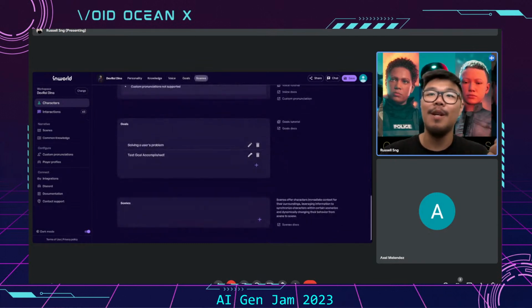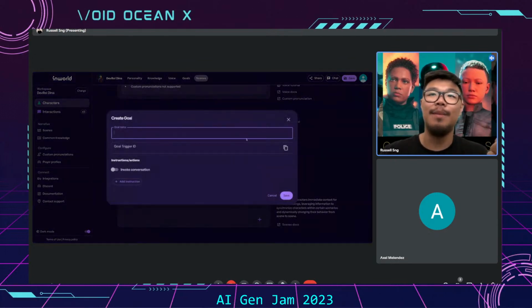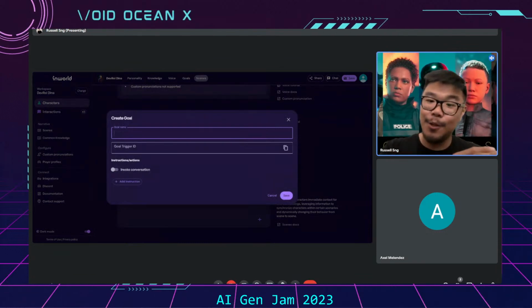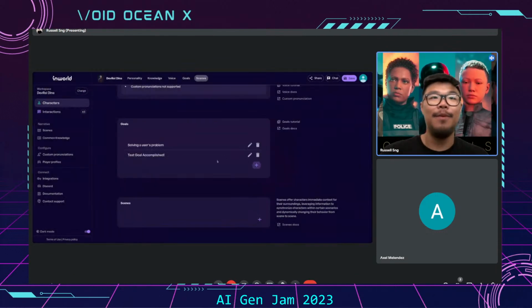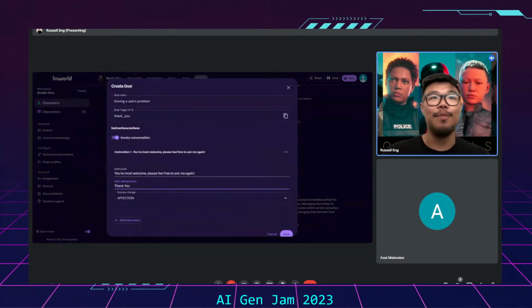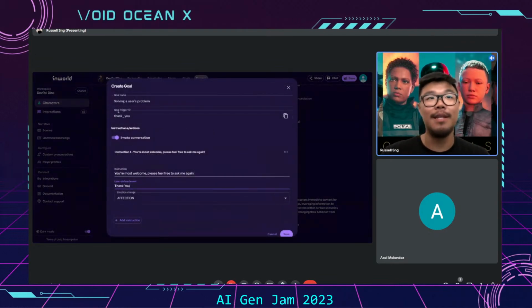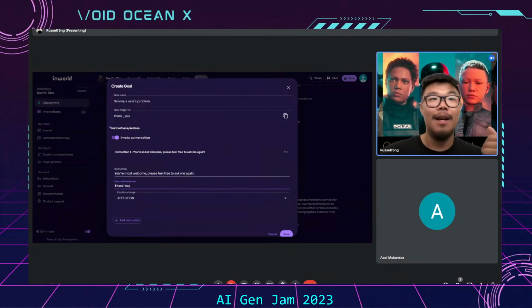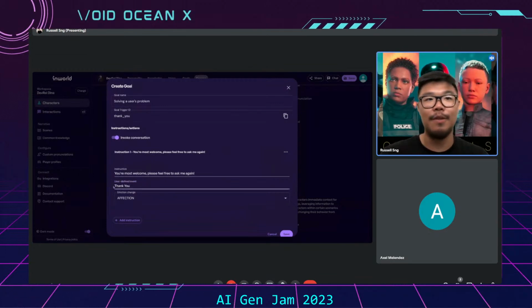And goals and actions. So goals and actions are the ability to set things that the AI should want to get to. So for example, when she solves the user's problem, which is triggered by a goal ID, and this can go down to Unity as well or Unreal and be triggered by Unity events, she'll say something like "You're most welcome," and the user-defined event is "Thank you."